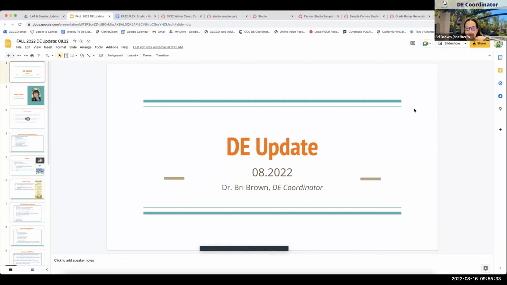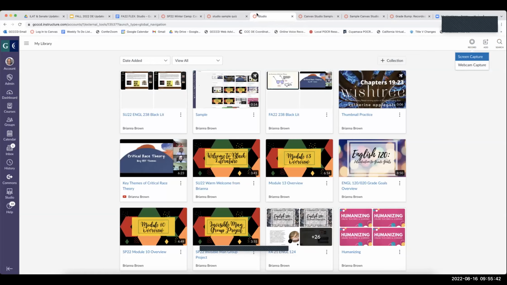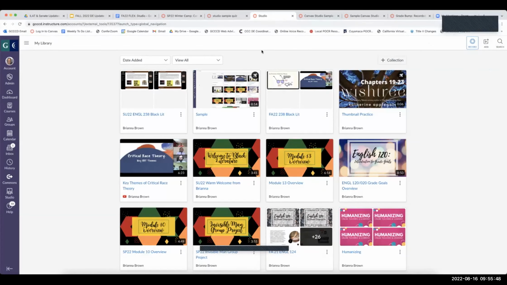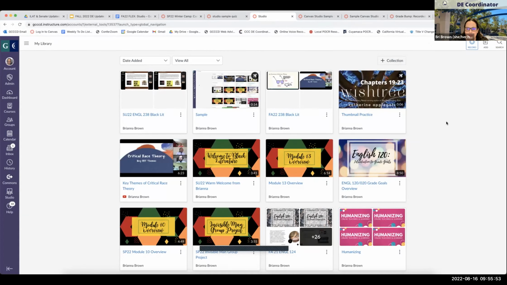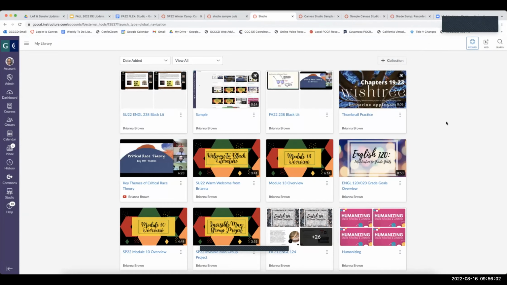So my suggestion would be to use the Canvas app on your iPad. And then just open Studio, the Canvas teacher app. And then I would just go through this Studio process like normal from there. So the Canvas Studio app should be available on my iPad, and I'm just doing the whole thing from my iPad and not from my computer. Is that kind of what you're saying?